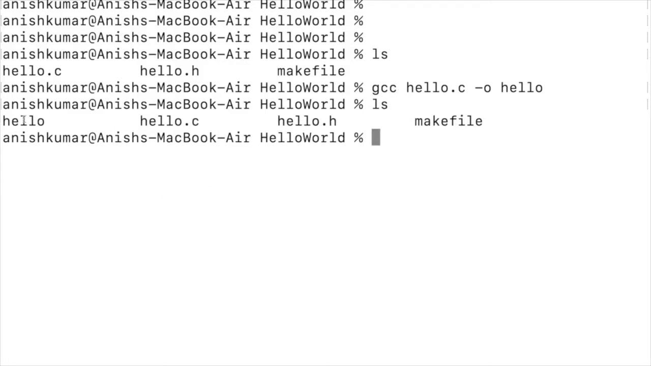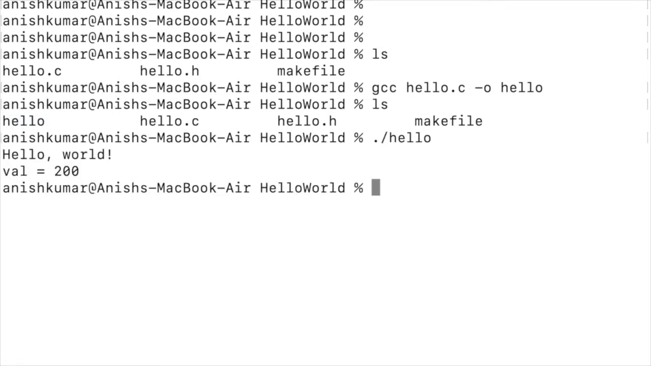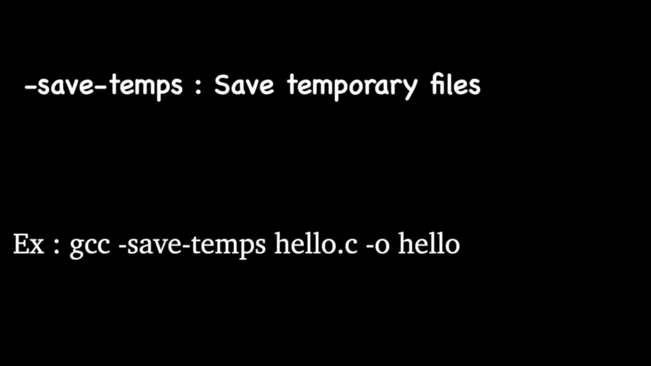We can see here the hello executable file is present now. Let's run the executable file. It has printed hello world and val equals 200. Now we'll see the GCC options. In this example we have seen it compiled the code and generated the hello executable file, but it has deleted all temporary files.